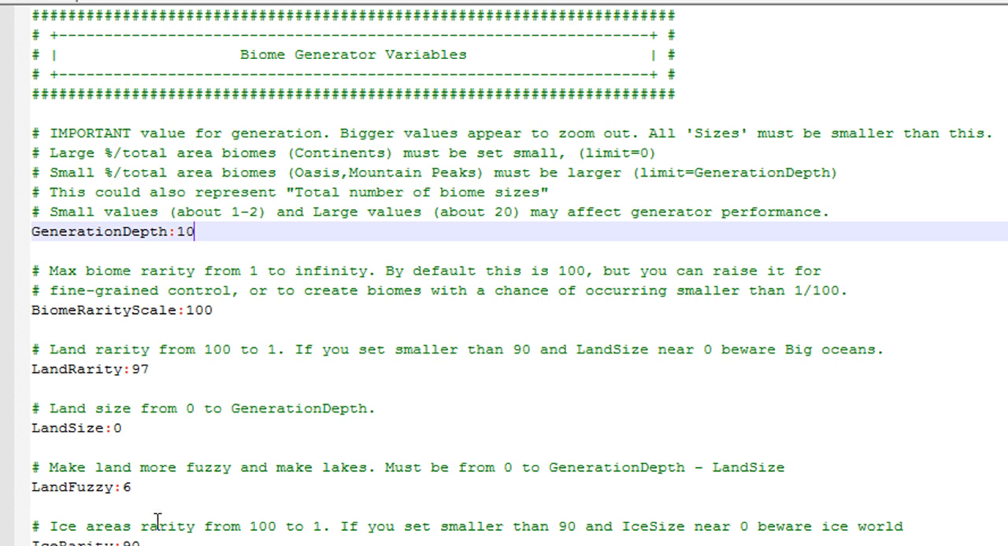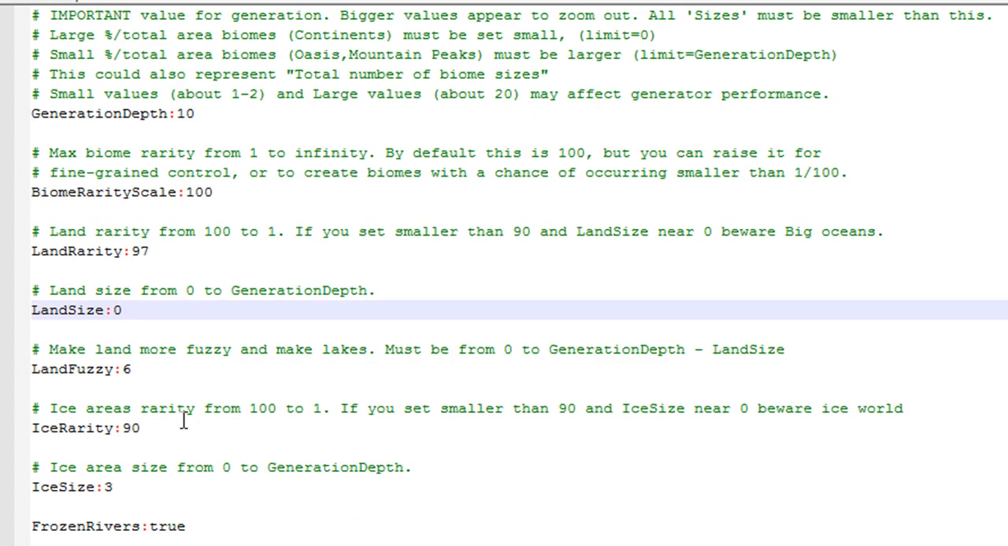That's how that does. The land size, this is similar to generation depth. You can have this from 0 to the generation depth. So you can't have this bigger than the generation depth, which is this one here. So at the moment I can have that from 0 to 10. And this is just the size of the land.